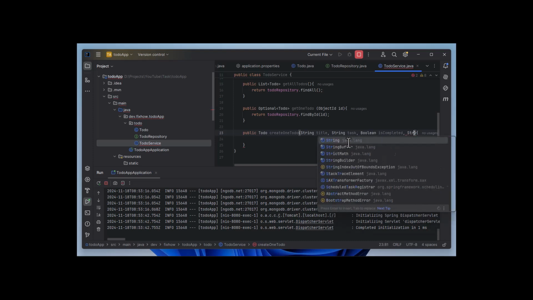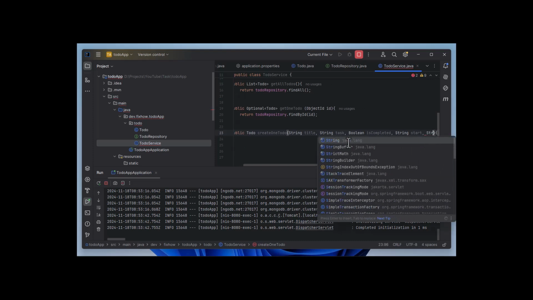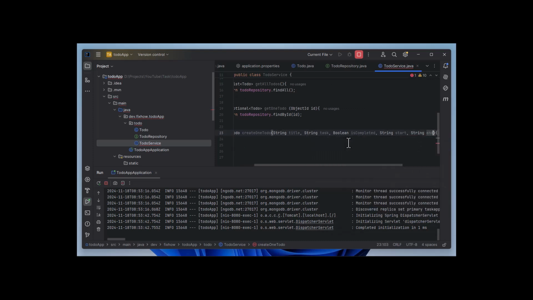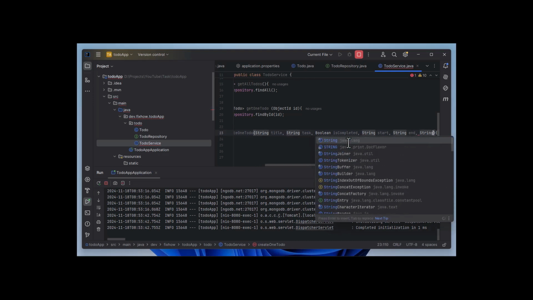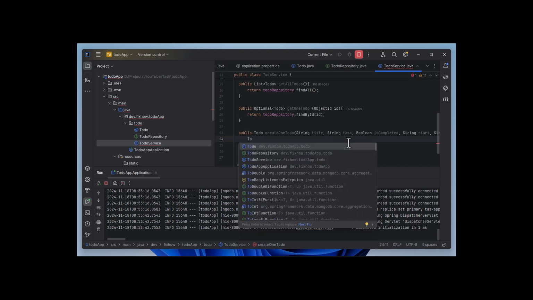I don't know why I keep typing string like that. String start, String end, String userId. Okay, so that's as simple as that. So I'm going to say ToDo.